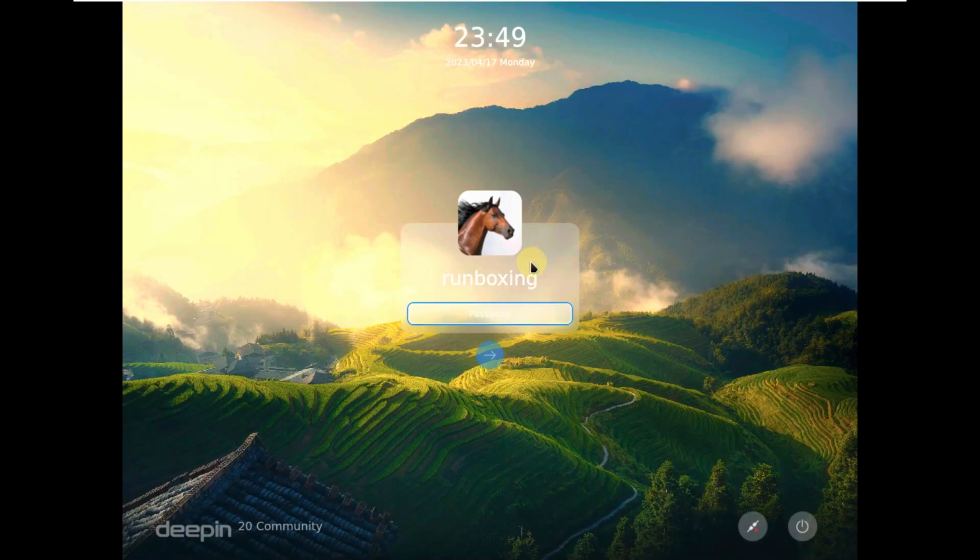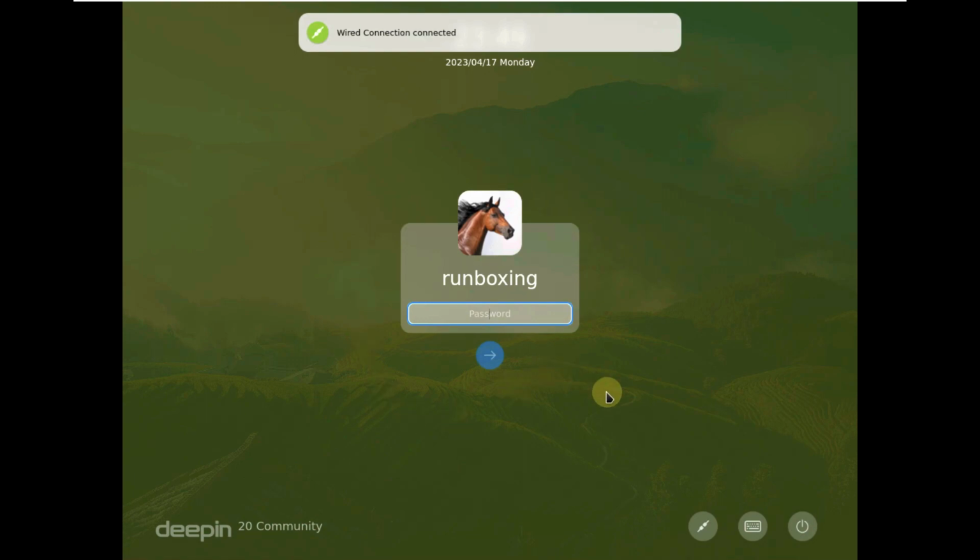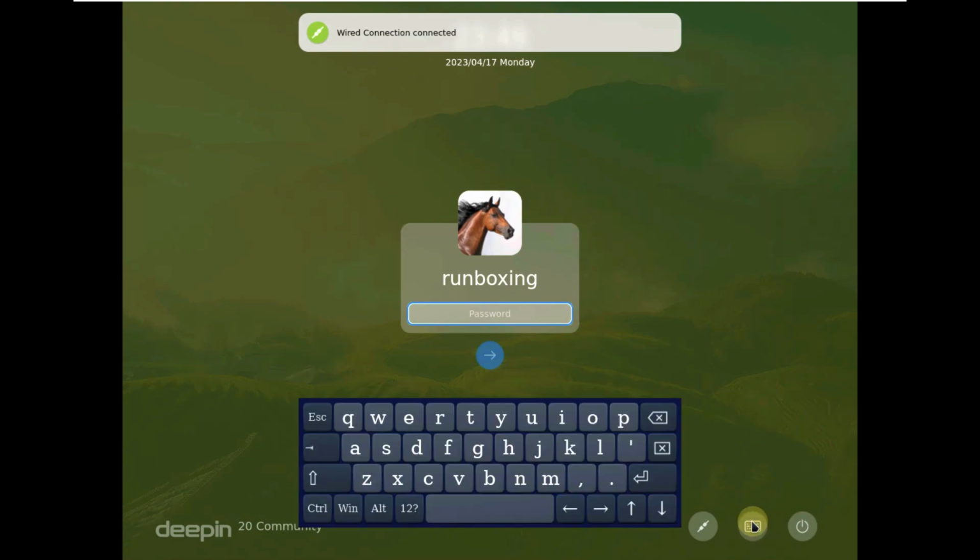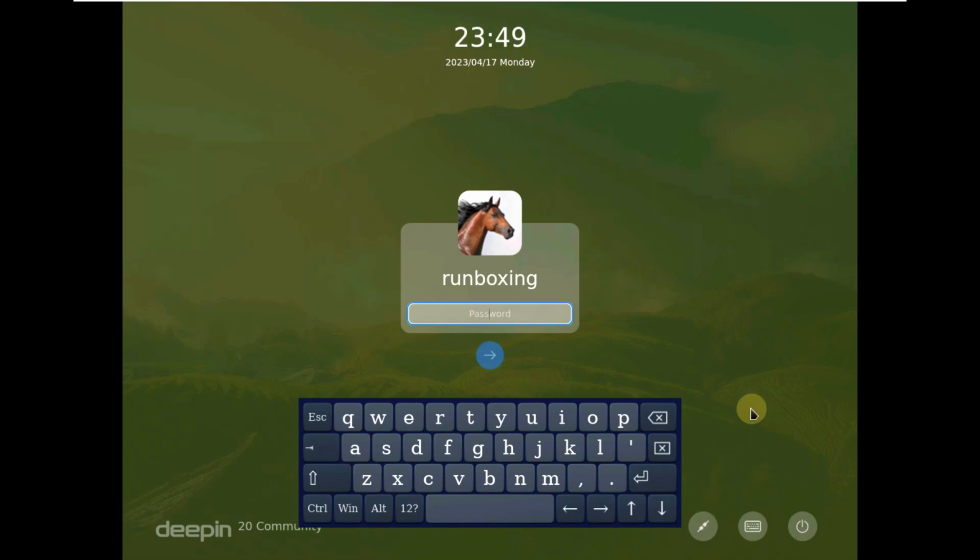So it took almost a few minutes here. So here is our login screen. This is a keyboard and the wired connection, and this is reboot. Let's type in the password. I chose a simple password, so let's type in 12345 and click on enter.